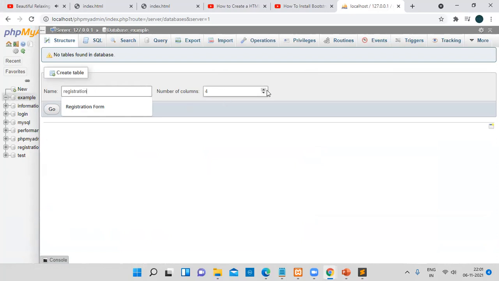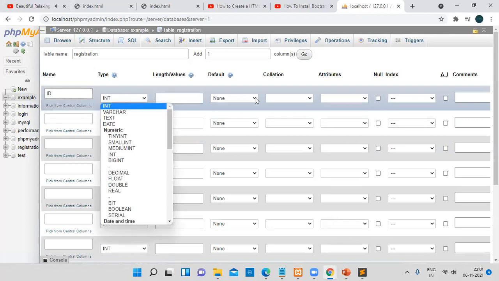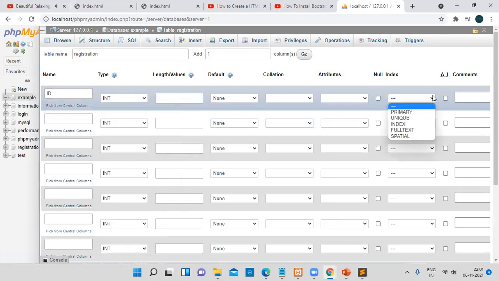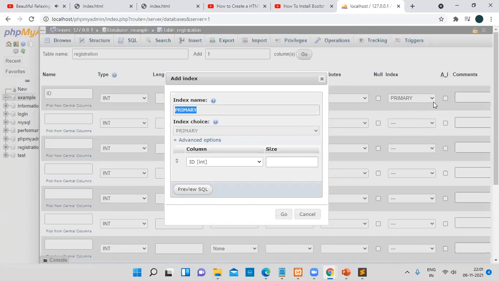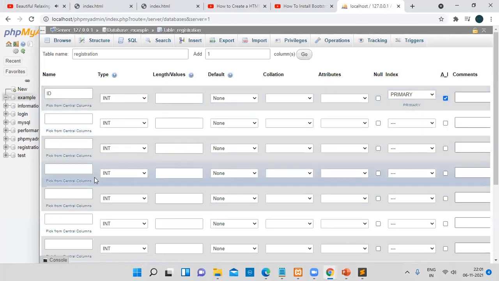And how many columns do we require? I'm making use of 7 columns, and it has been created. Name the columns. For example, first of all, I would like to use the ID. It's of integer type only, and here we require primary key as an attribute, and auto increment is needed for this.